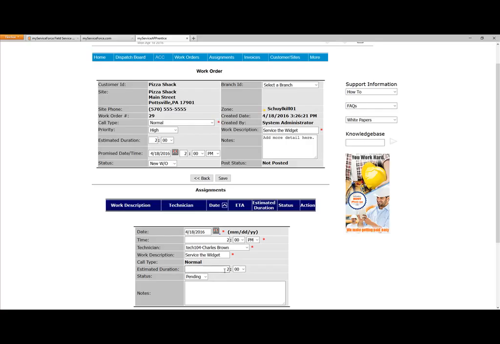Same thing with the estimated duration. This will come over from the work order. However, you can modify this. The estimated duration really just means the amount of time it's going to take up on the dispatch board. So some users like this to reflect the amount of time that you expect the technician to be out there.